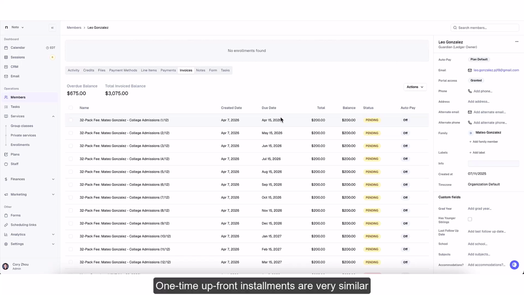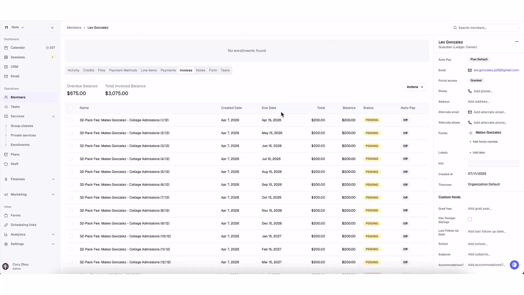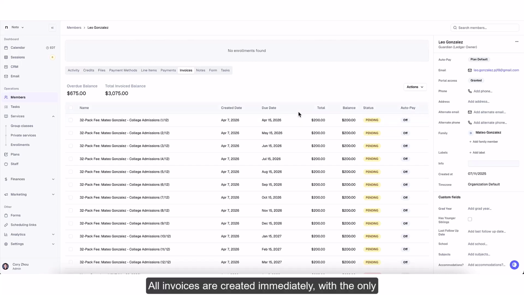One-time upfront installments are very similar and can be tracked. All invoices are created immediately, with the only caveat being that credits are not issued and attendance tracking has no impact on billing.